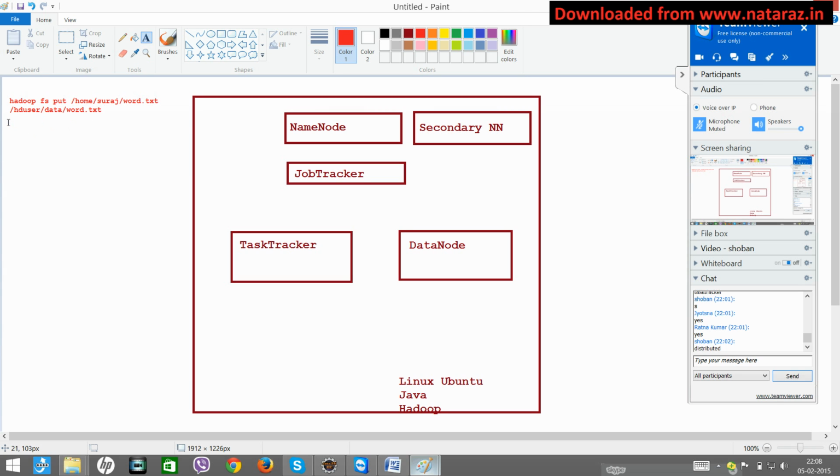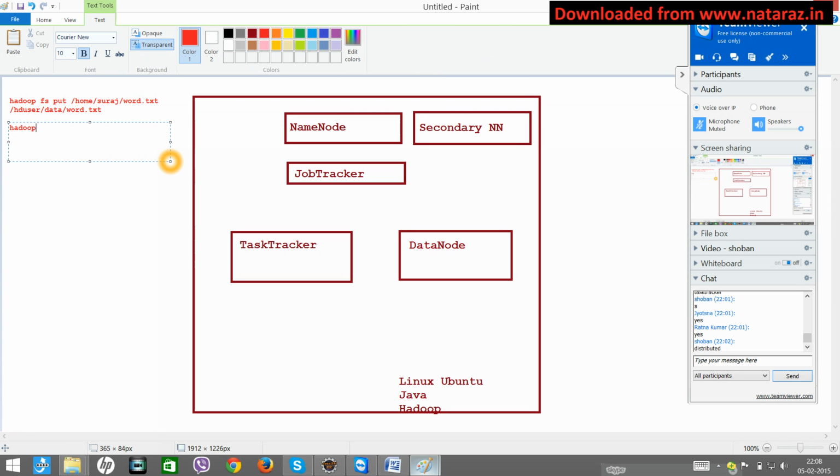Similarly, we have a command called get: hadoop fs get slash hduser slash data slash word.txt. I want to get that into my local system, slash home slash user slash data slash word.txt. So the first command is basically to write the data into HDFS. The second command is basically to get the data from the Hadoop distributed file system.